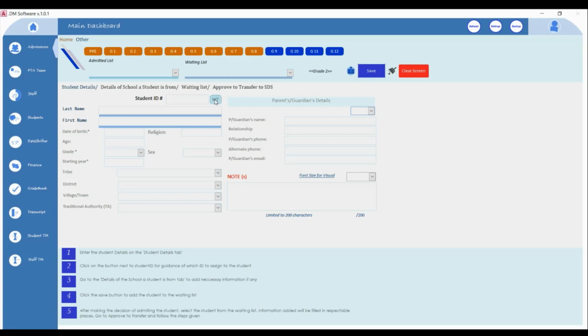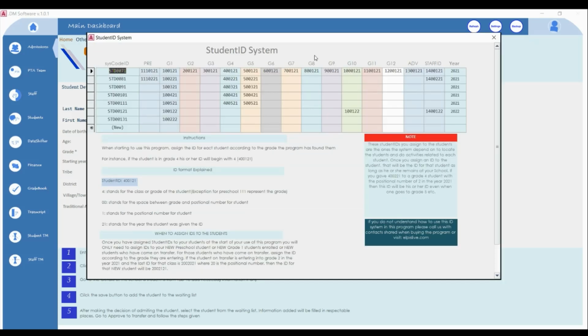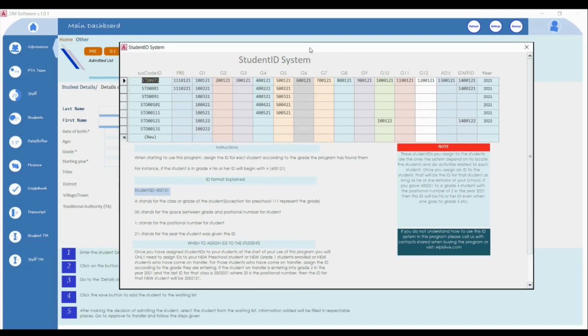So we're going to click on this button, and this is the form that is going to show up. Now the first time that you get the program, you are going to have some kind of work when it comes to assigning students with their IDs.